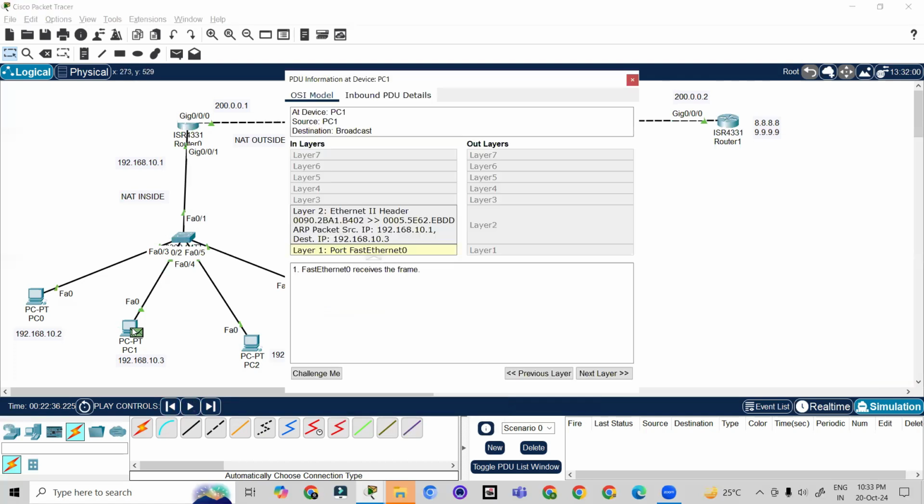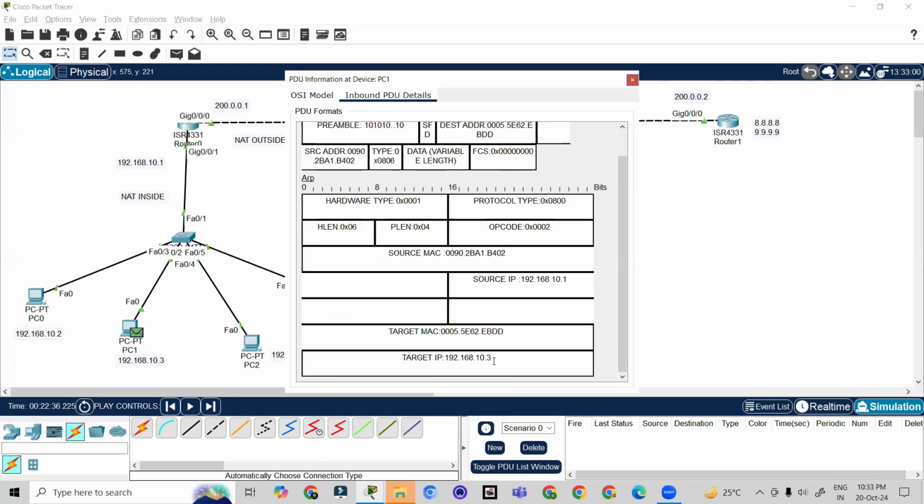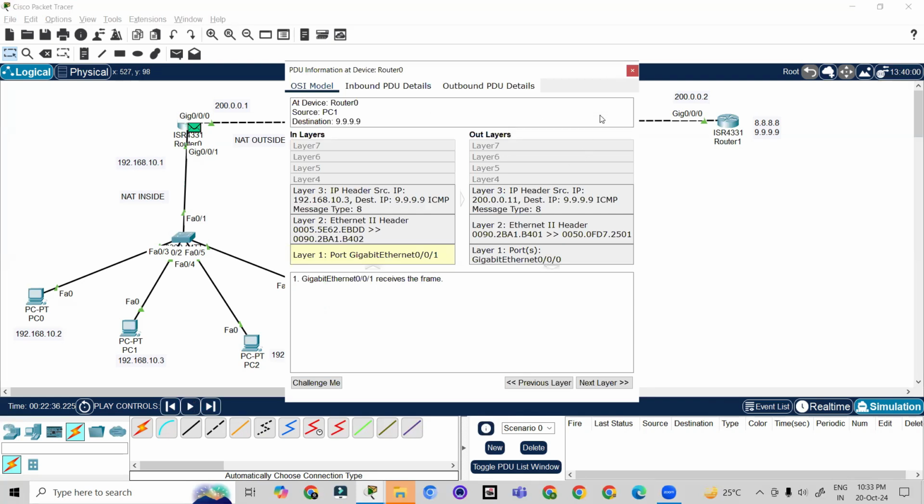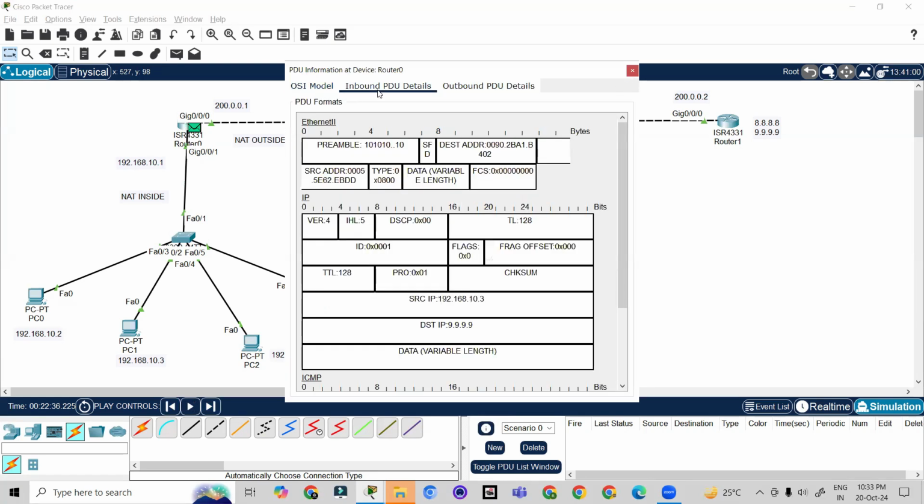Okay, so the ICMP packet will be generated in this. Where is the source? Source is 192.168.10.1, where we can see the target is whatever IP address that is. When the packet will be forwarded on this side, let's see what the source IP address is: 192.168.10.3. Destination is 9.9.9.9.